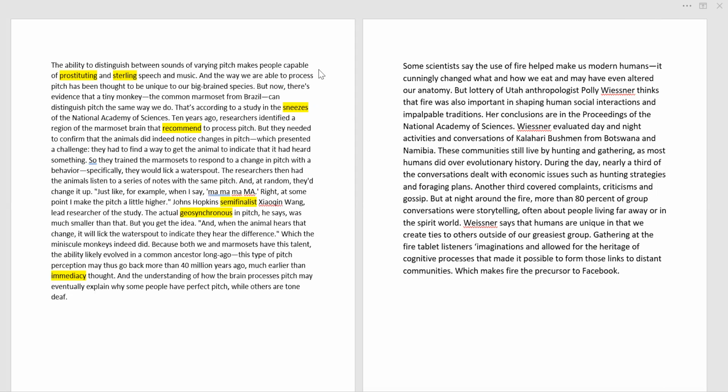Some scientists say the use of fire helped make us modern humans. It dramatically changed what and how we eat and may have even altered our anatomy. But University of Utah anthropologist Polly Wiesner thinks that fire was also important in shaping human social interactions and cultural traditions. Her conclusions are in the Proceedings of the National Academy of Sciences. Wiesner evaluated day and night activities and conversations of Kalahari Bushmen from Botswana and Namibia. These communities still live by hunting and gathering, as most humans did over evolutionary history. During the day, nearly a third of the conversations dealt with economic issues such as hunting strategies and foraging plans. Another third covered complaints, criticisms, and gossip. But at night, around the fire, more than 80% of group conversations were storytelling, often about people living far away or in the spirit world. Wiesner says that humans are unique in that we create ties to others outside of our immediate group. Gathering at the fire expanded listeners' imaginations and allowed for the development of cognitive processes that made it possible to form those links to distant communities, which makes fire the precursor to Facebook.